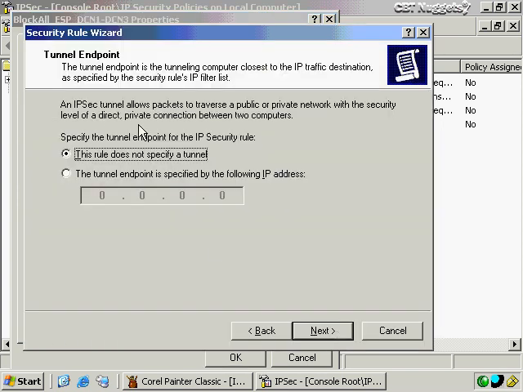Now what I want to do is specify whether or not we're going to use transport mode, and that's exactly what this is up here, where you do not specify a tunnel. If I had routers on opposite ends of a WAN connection, or opposite ends of a public internet connection, I might use IPSec compatible routers, which is where I would choose the tunnel endpoint here. This would be tunnel mode then. And then I would enter the IP address of the destination router.